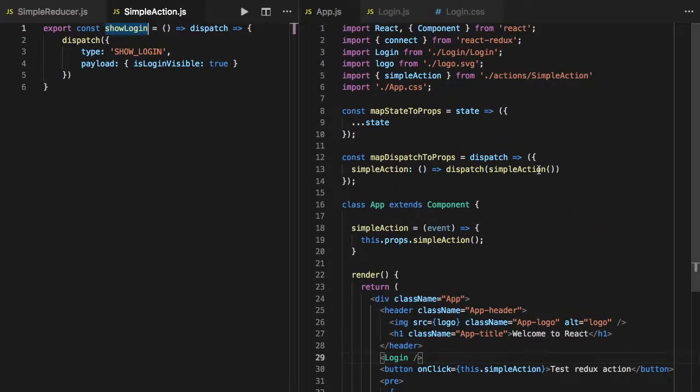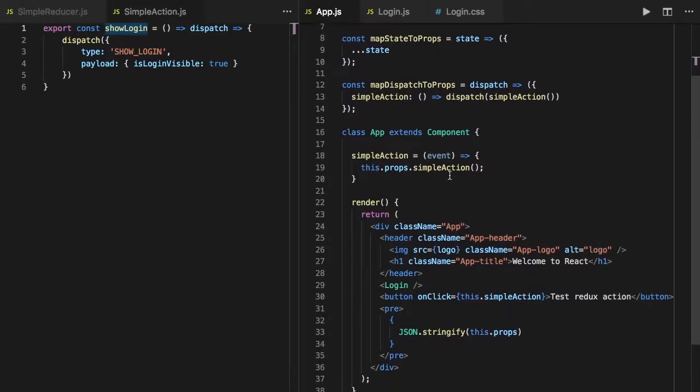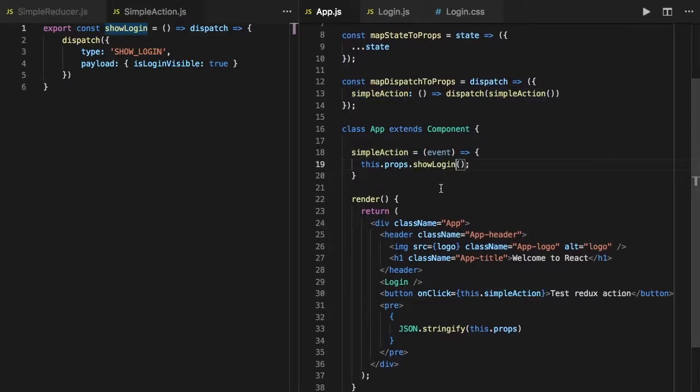By doing that, I don't care about simple action anymore. This is still called simple action. I'm going to leave the name like that, but you know that we should probably rename the file as well. But let's keep it simple, right? So I got show login. Then I want to call show login whenever I click on the button. So instead of simple action, I'm renaming it.